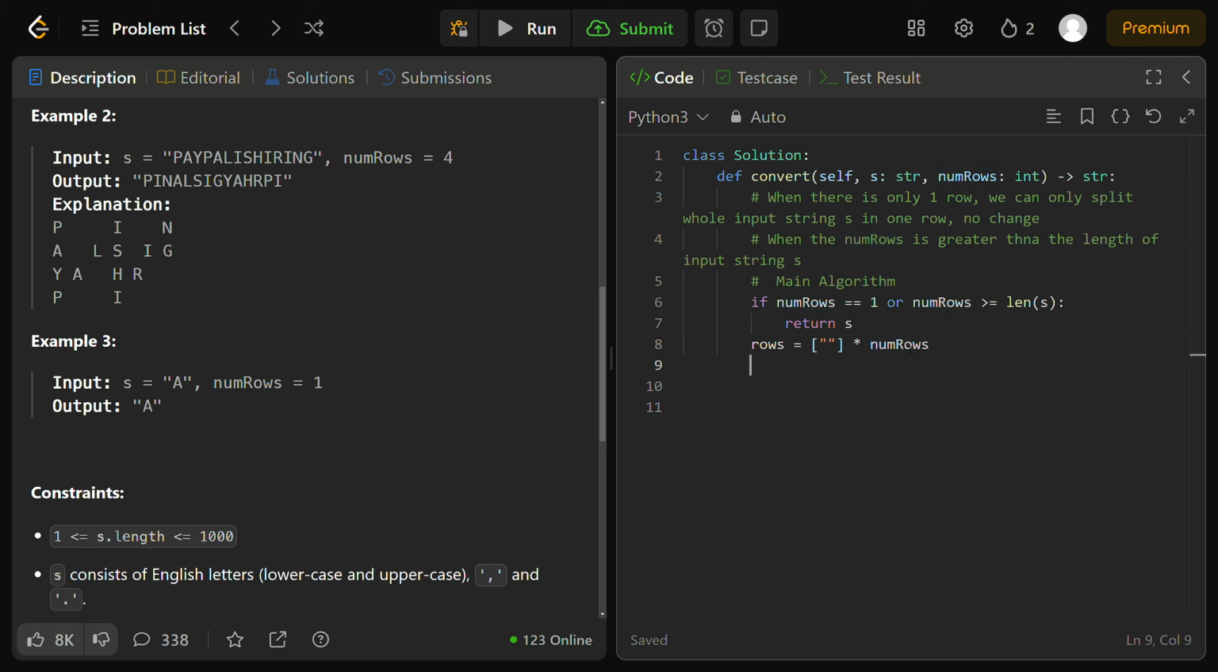Okay, so now let's initialize our current row variable that we're currently populating. So we're going to have current row, and it's going to be initialized to 0, right?